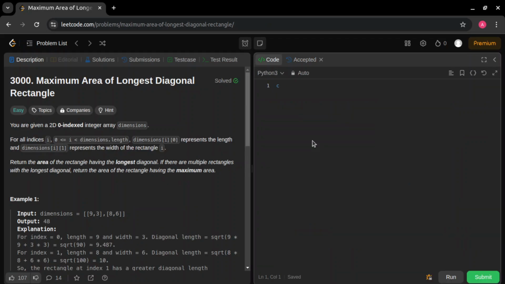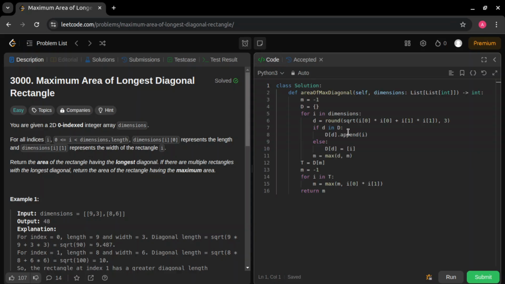So as I said, D will store all the diagonal lengths. It is a dictionary, so it will store the diagonal length as a key and the dimensions of that rectangle, so length and width, as its values. Means it will be a diagonal to 2D array.